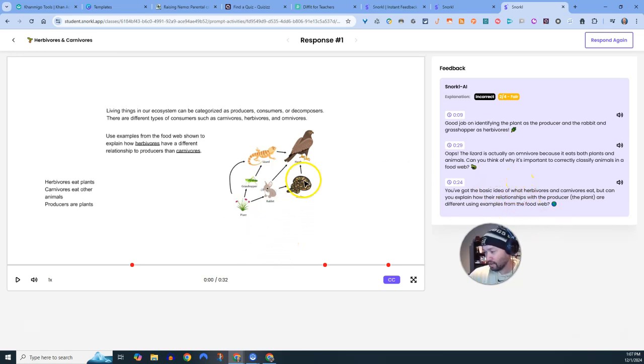So I could have definitely done that, and so could the students, so they could go back in and respond again and try to increase that score. If they're happy with the 2 out of 4, they could just move on.